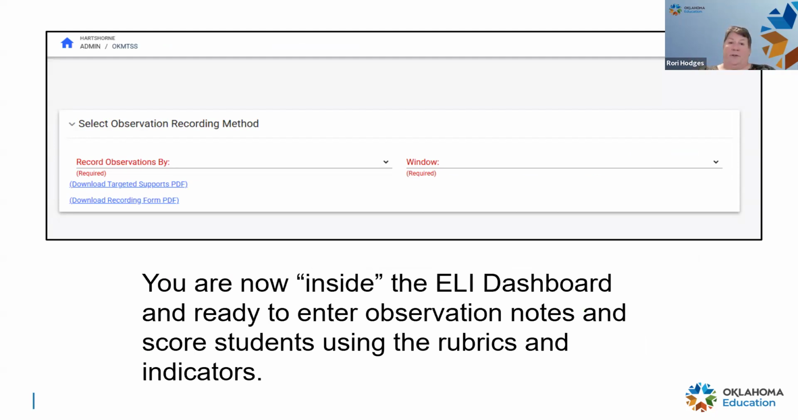Another thumbs up if that's what you're seeing. Excellent. Okay, so you're now inside the actual ELI dashboard. You're ready to enter observation notes, put your scores in, rank your students, all of that good stuff.